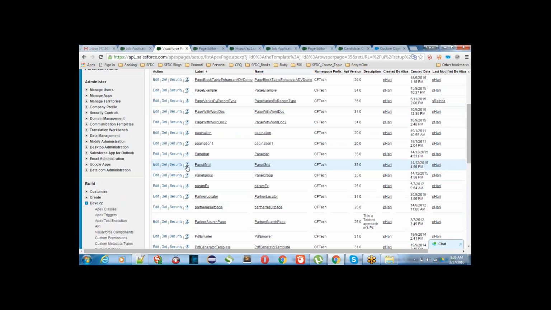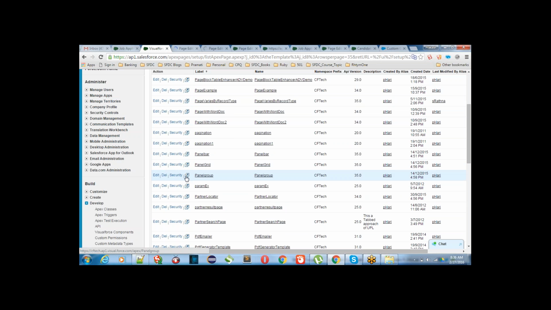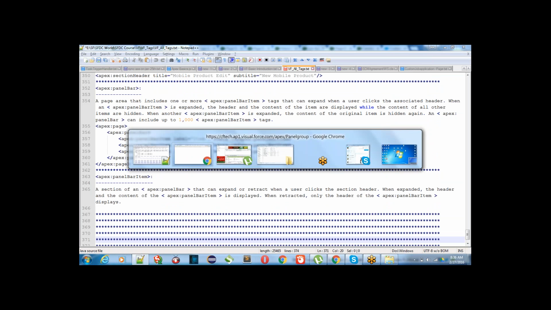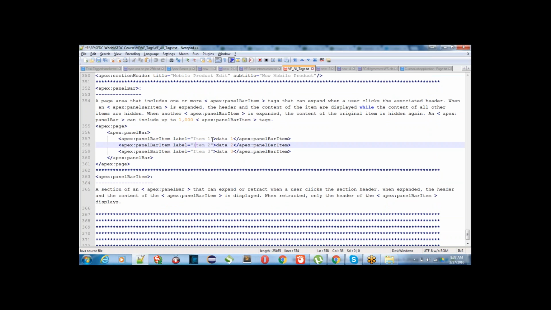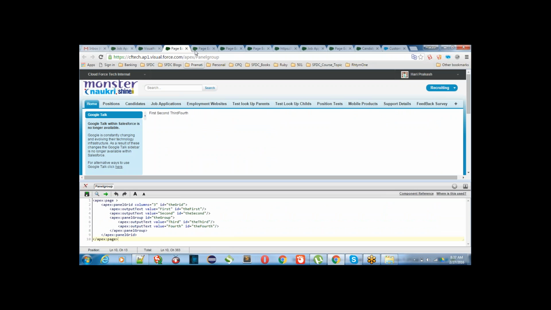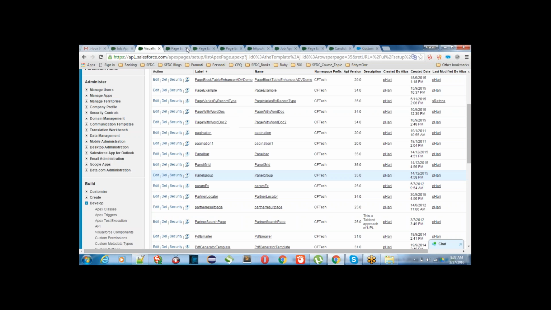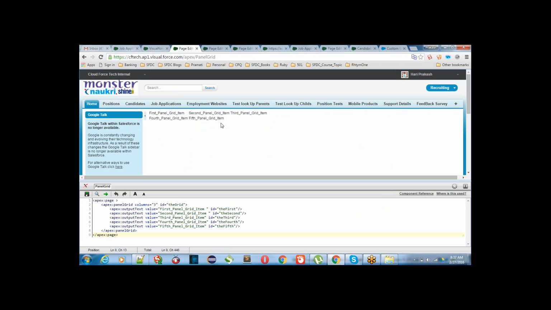Panel group, panel grid, panel bar. So you just directly copy paste the code and then see the output. And on top of that, you can go through some attributes in case. Okay, this is panel group. If you use panel group, it will come in a table format. Yes, so this is also a panel.